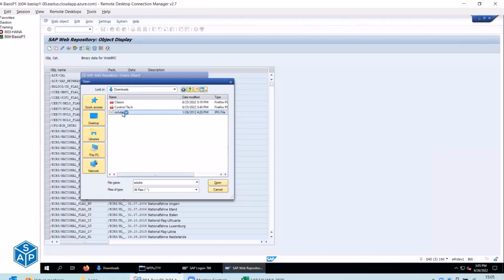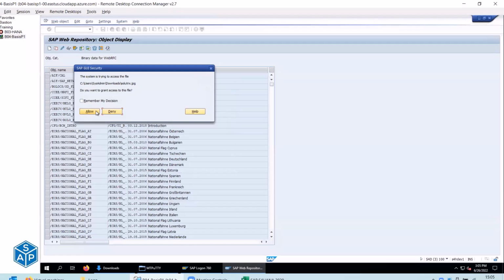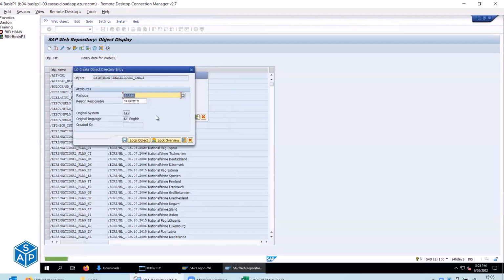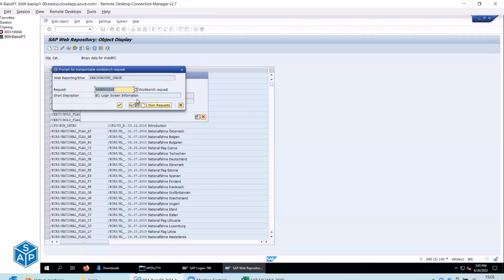From here I'm importing this logo into my database. Allow. It is asking for the package, and the basis package is already selected, so just click on save, nothing else. Now it is asking for a TR. It is taking the last TR because we have not released or exported it. If you want to add these changes to the same TR, you can click on OK.